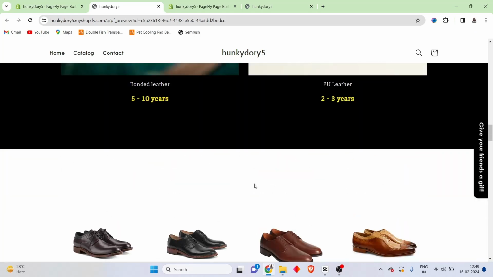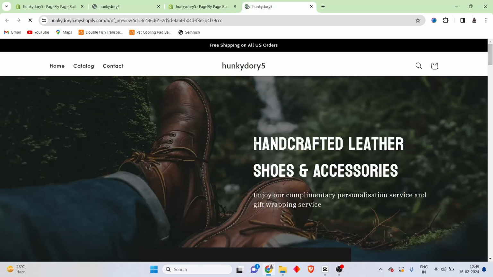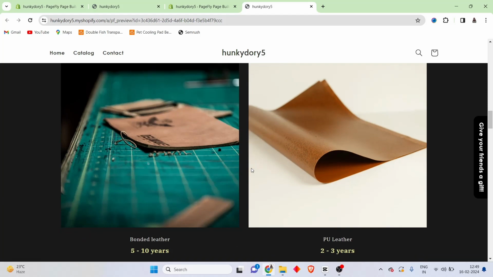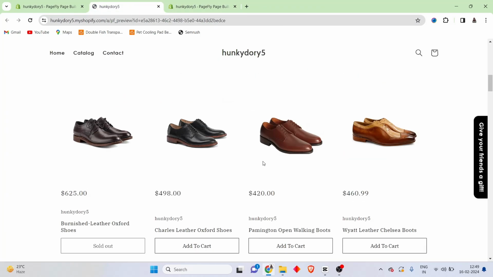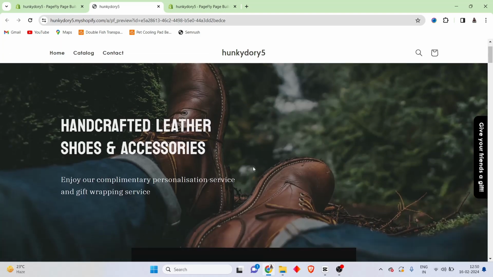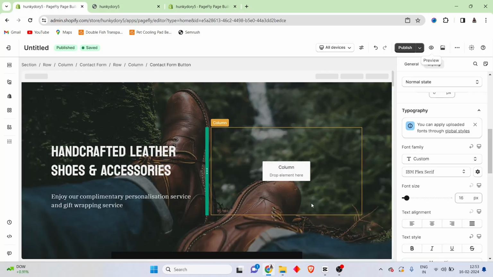So that looks really nice, and it looks just similar to the demo website actually. So today you have learned how to use the Pagefly page builder in order to create a website. So that will be all for today's video.